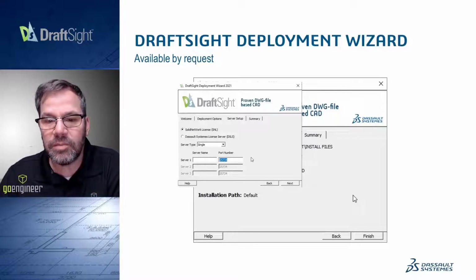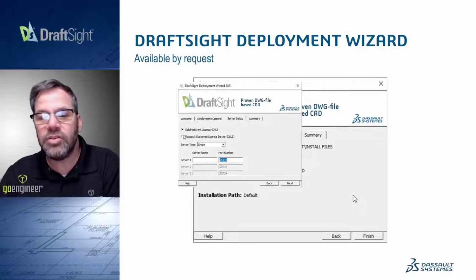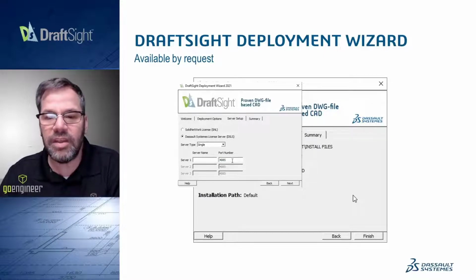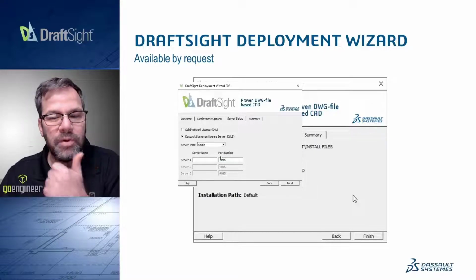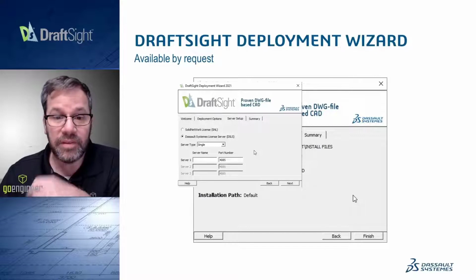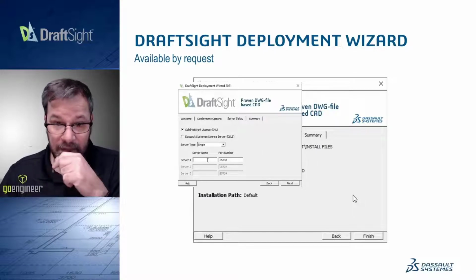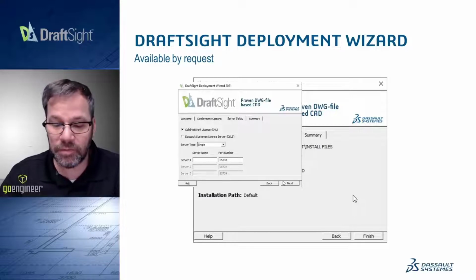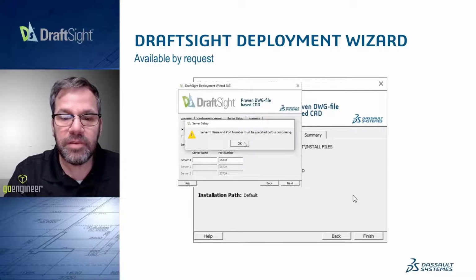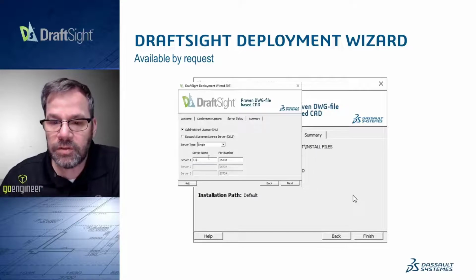If I select Dassault Systems, it's going to automatically know, but sometimes we make changes to these and we need to change it back to the defaults. That's why I put it on the slide. But you'll just simply select your license server, type in the name of the computer, then you hit next. In this particular case, it's going to make me type something, so I'm just going to use localhost.